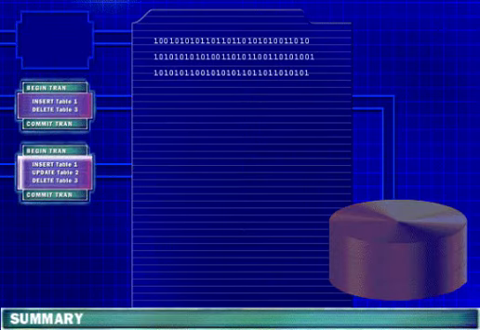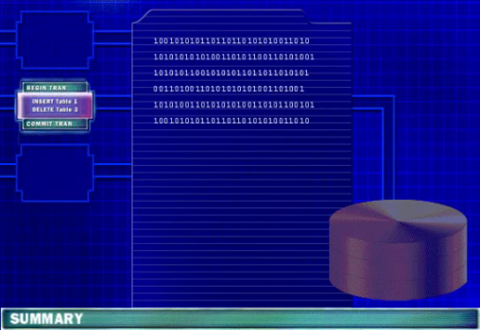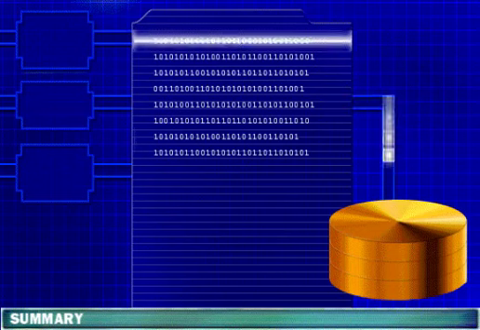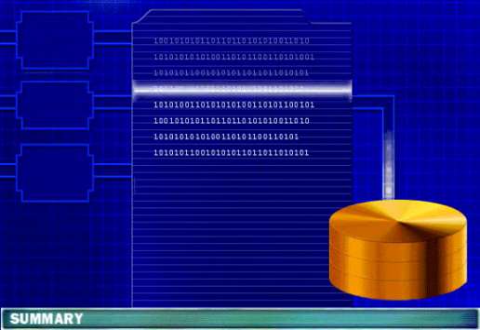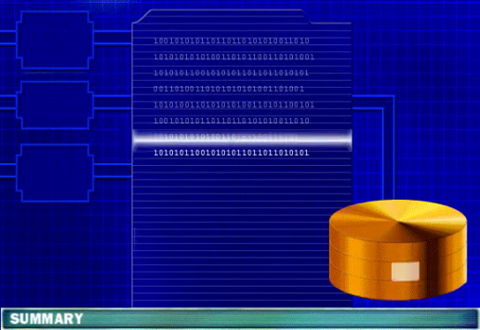To summarize the key points, a transaction is a single unit of work that must commit entirely or not at all. A transaction log records all changes to a database. This guarantees consistency and aids in recovery.